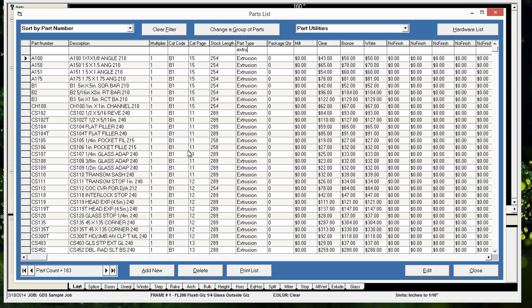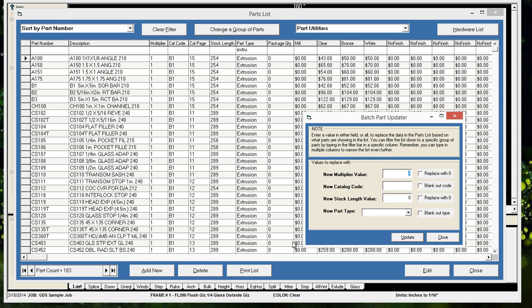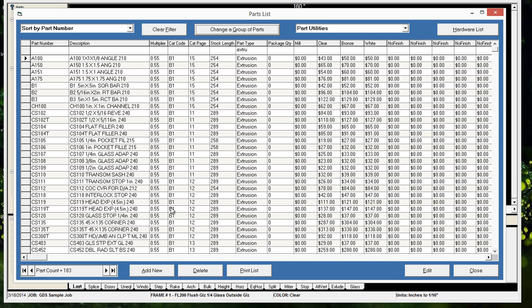There's 183 extrusion parts in this Coral catalog. So now I want to change those multipliers. I'm going to hit change a group of parts. I'm going to remember the warning. I'm going to double check, okay, I'm only going to change 183. And now I'm going to put my new multiplier value in. So let's say it's a 0.55. And this is just going to change what we're looking at, the extrusions. So I'm going to update that. Now it's updated all 183 parts.